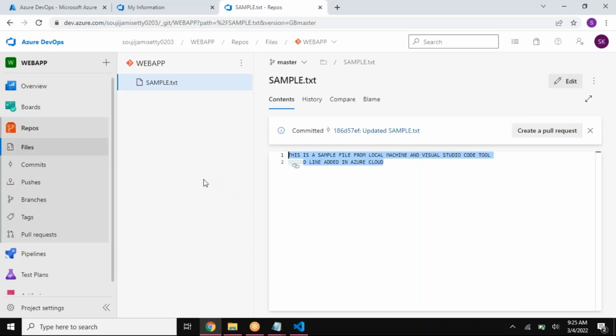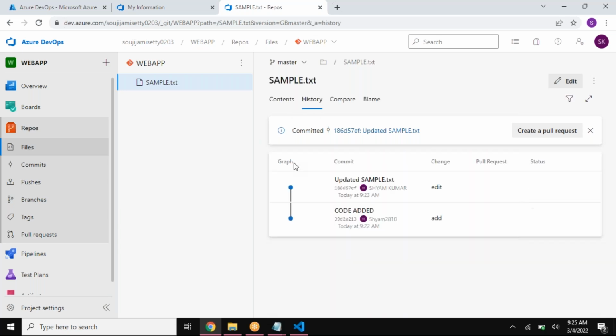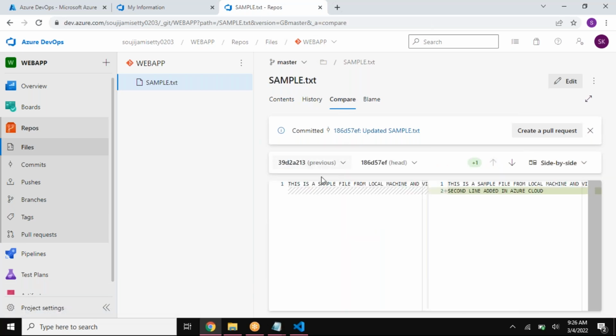And coming back to my repository in here, as I told you earlier with respect to GitHub, even in my Azure repository it will maintain each and every commit that you push to Azure. So go to my history. Till now I have two things in here. Code added is one version, updated sample.txt is another version. If you want to compare, you have the option here, compare. I want to compare my previous with my head, which is the current one.